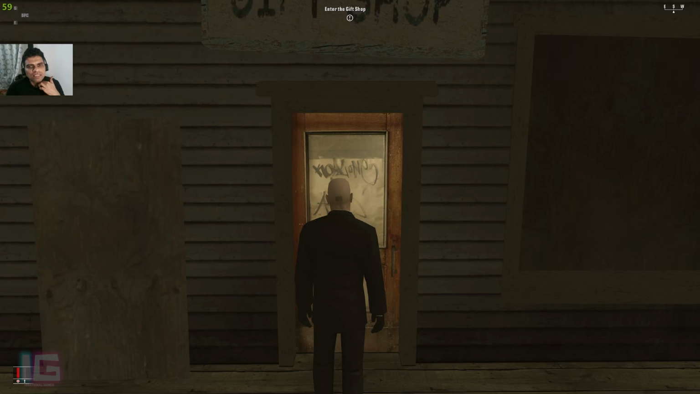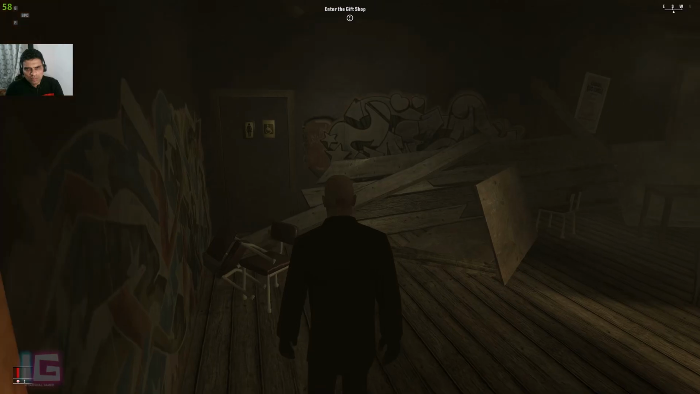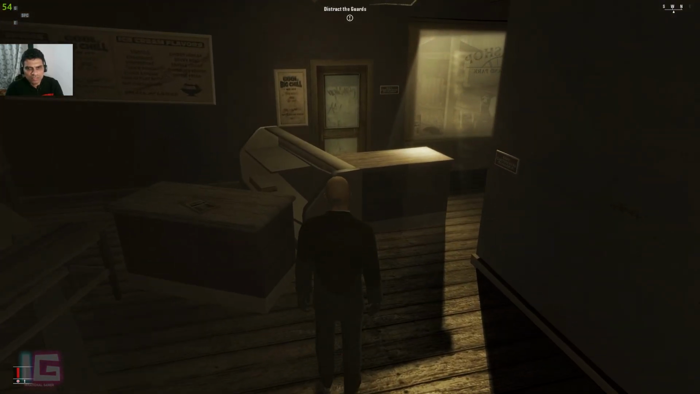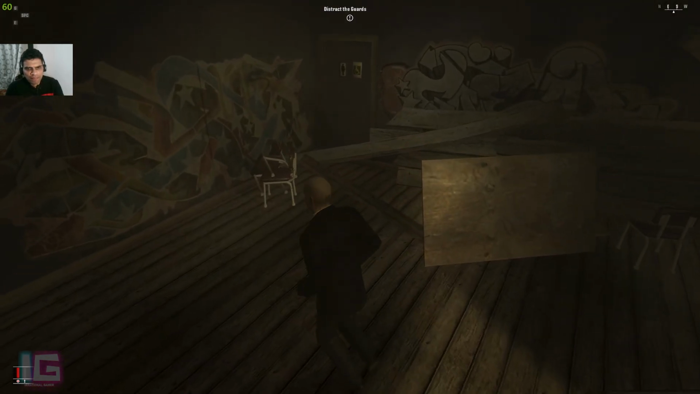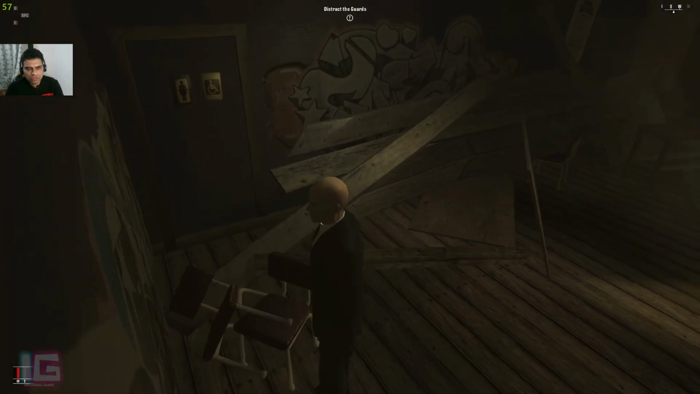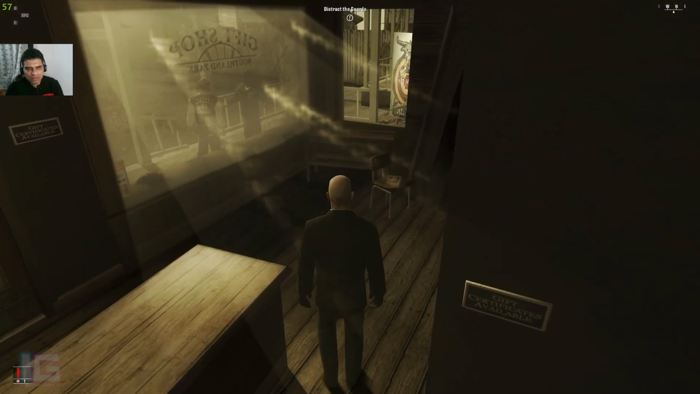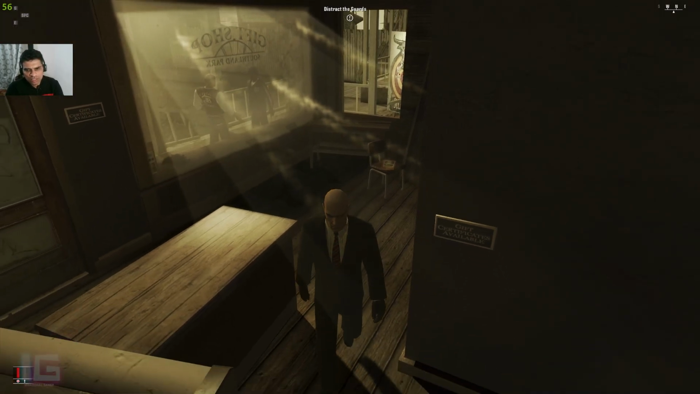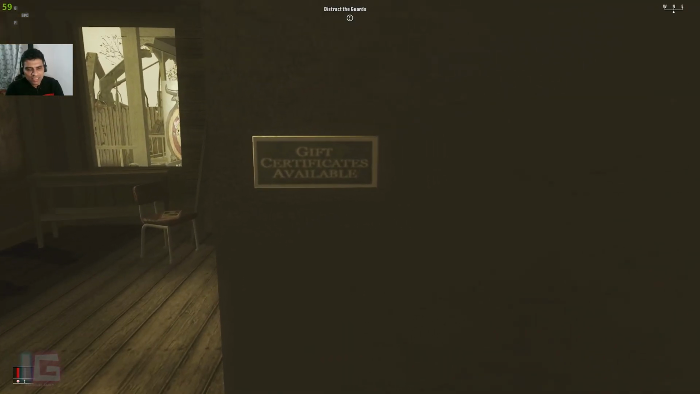It says enter the gift shop, and we did. Now it says distract the guards. Your current objectives are always on the top center of the screen. Now here's a restroom which is also blocked by these things. So it says distract the guard. Now it does not tell us how to distract those guards. I mean, this tutorial is somewhat poorly designed.